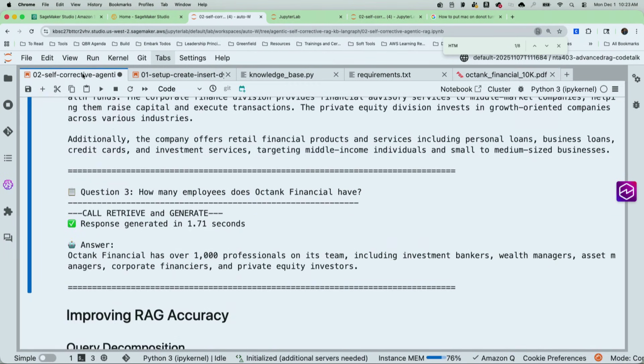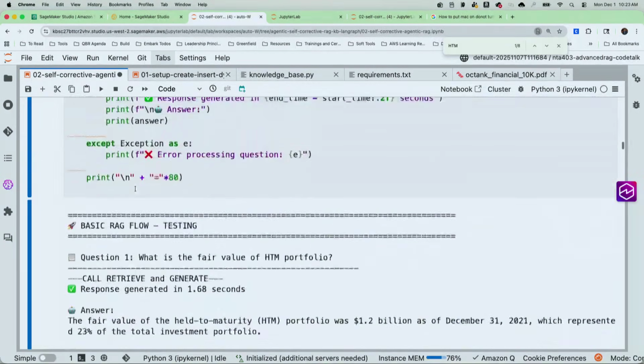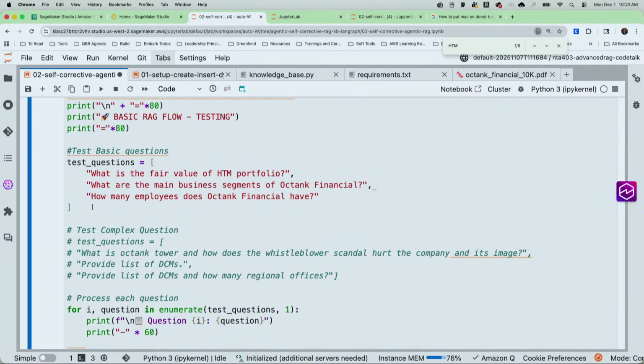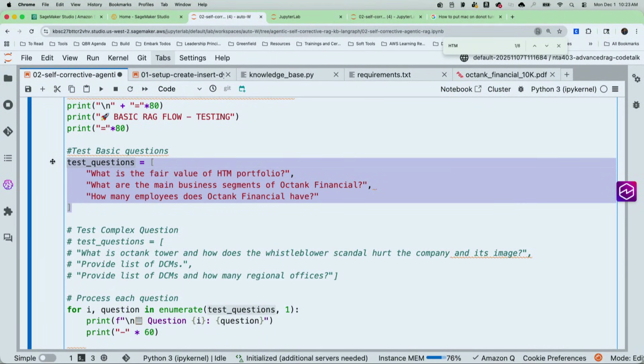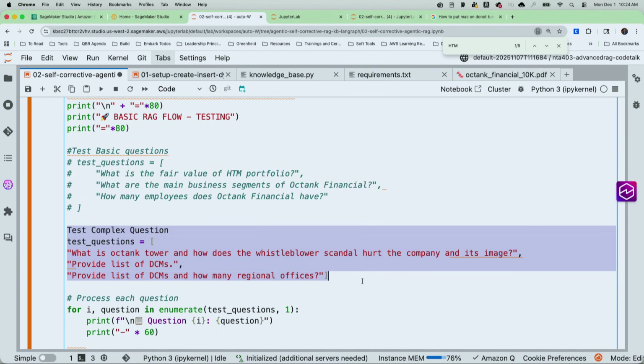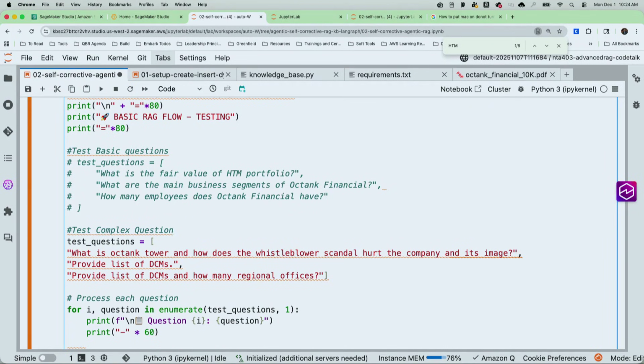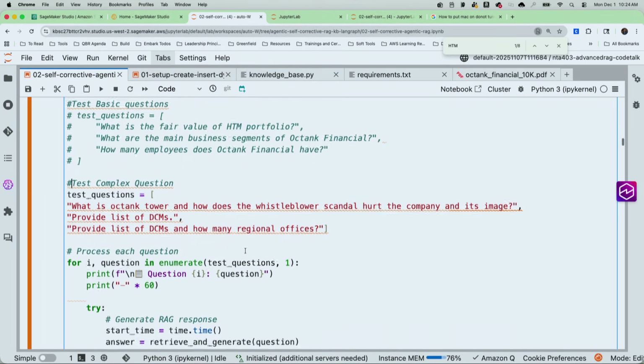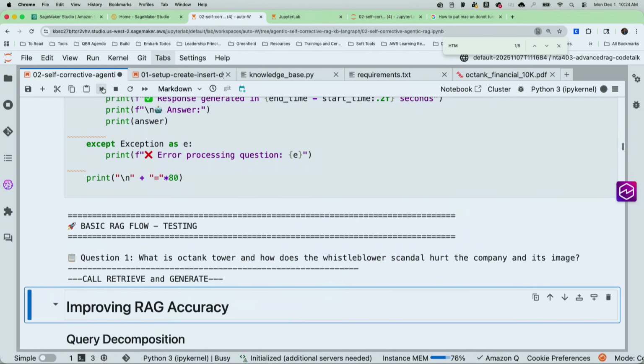Now, our financial analysts are feeling confident, and they say, okay, let us start querying the things that we would most of the time use operationally. So some of the test questions that they have are a little bit more involved. The first question is, what is Octane Tower, and how does the whistleblower scandal hurt the company and its image? The second one is, provide a list of DCMs and how many regional offices. So I am going to execute this part, and let's see.